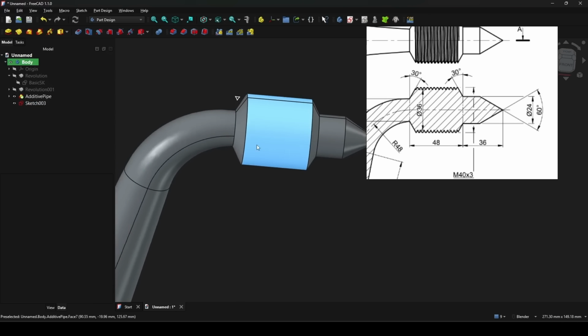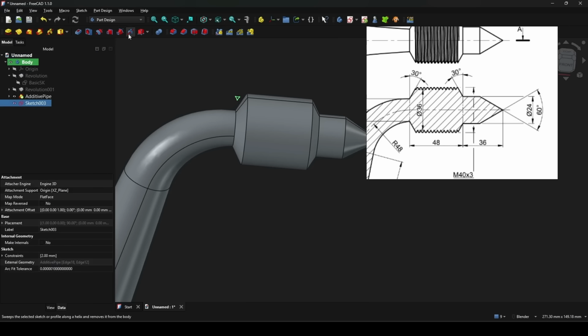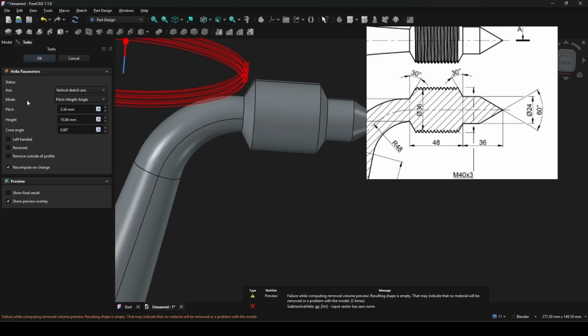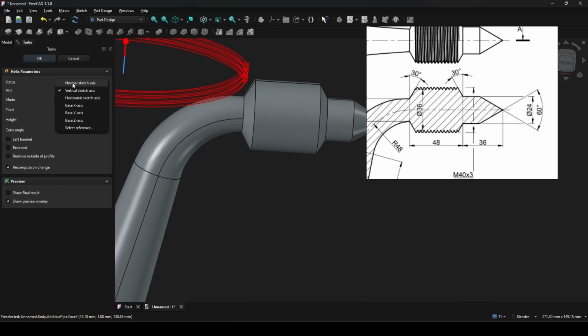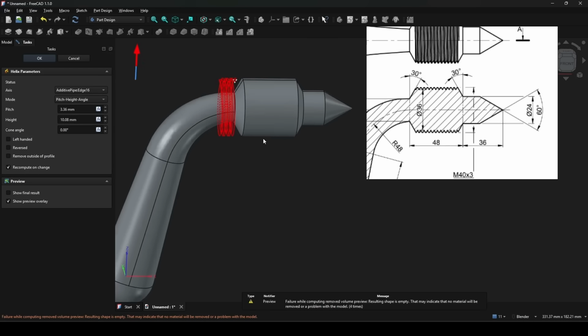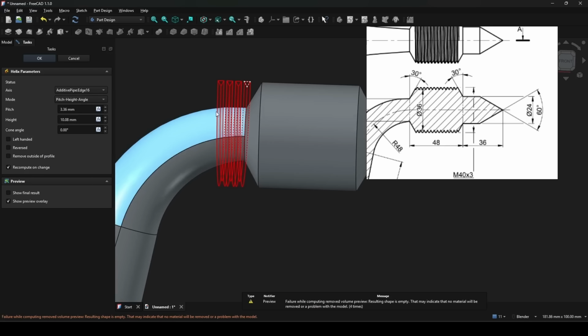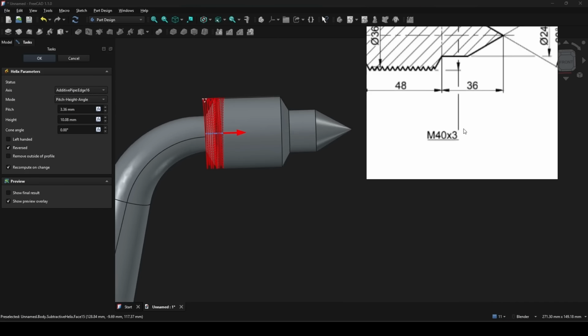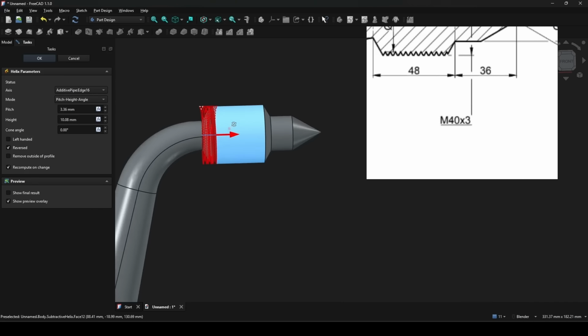Now, with the sketch selected, I go to the subtractive helix. I need to choose the direction, the axis. So I go inside the axis, go to select reference, and I select this circle. And I need to reverse the direction. So I go to the reverse. And the pitch in here is 3. So we'll set it to 3. And the length, I want it over. So I click on this arrow and I move it out like this.